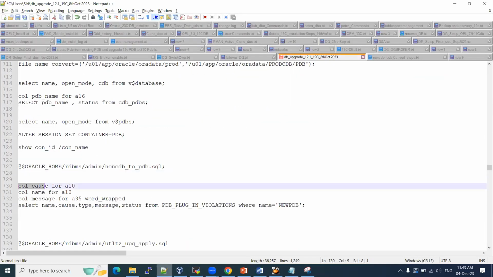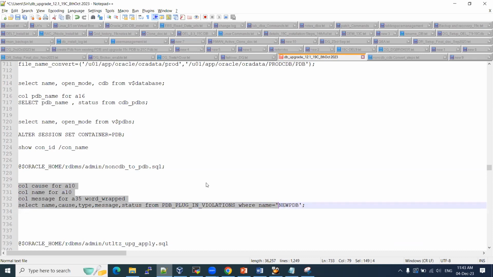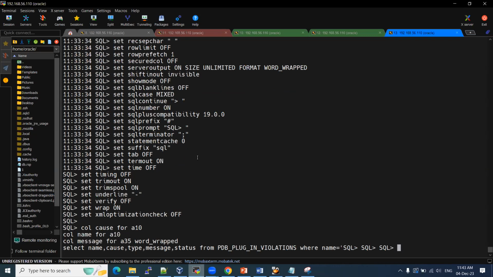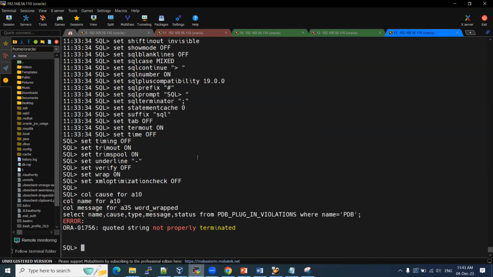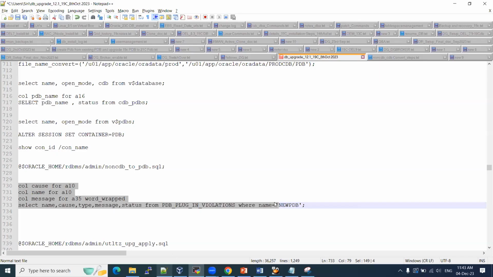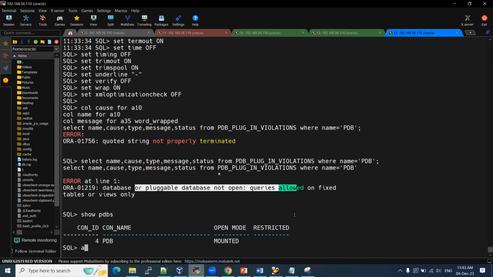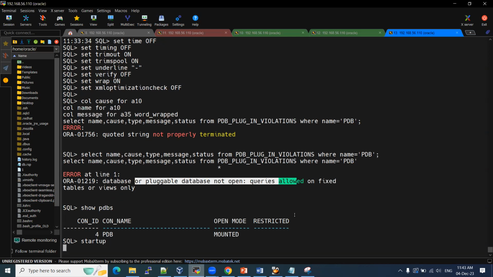After that, we need to check the new PDB for any pluggable violations, whether there are any or not. We need to give the PDB name. That's okay, we can change the name to PDB and execute this. Again, no need for that. The pluggable database is not in open mode.